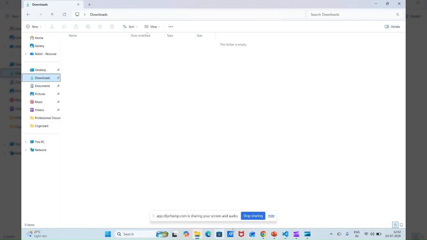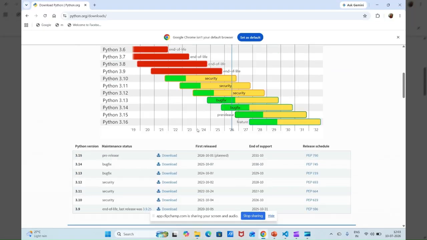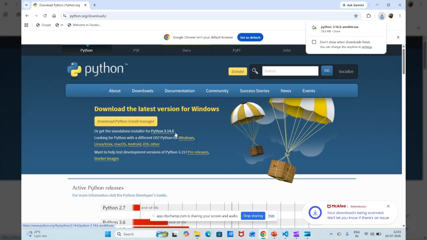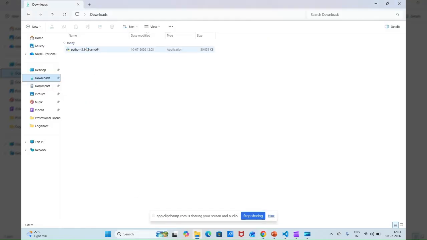Okay, so let me click. I want the latest one, so I am clicking on Python 3.14.6. This is the latest version. I think it is downloaded. Let me go to, yeah, it downloaded. So how to install this? Just double click on this.